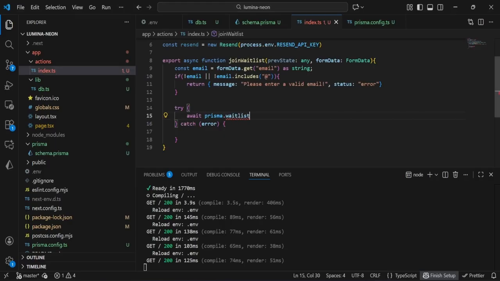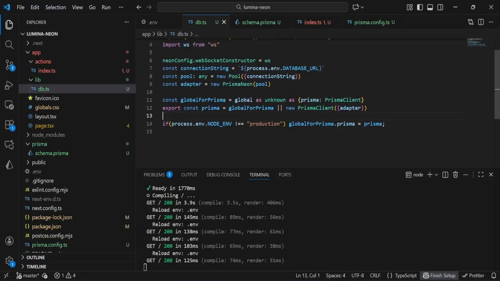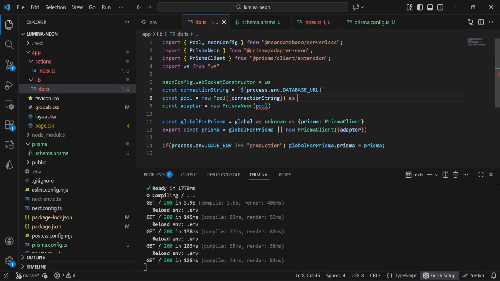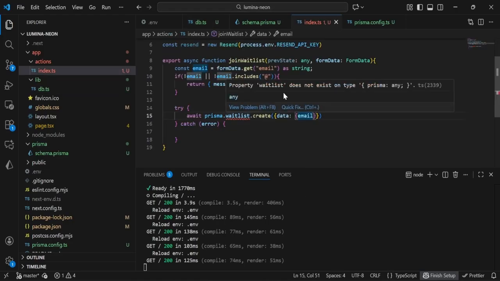Waitlist dot create. So I will be creating data and email. Okay, "does not exist on type". That's because of this. Let me put it as any. This error, really, does not exist on type on Prisma.